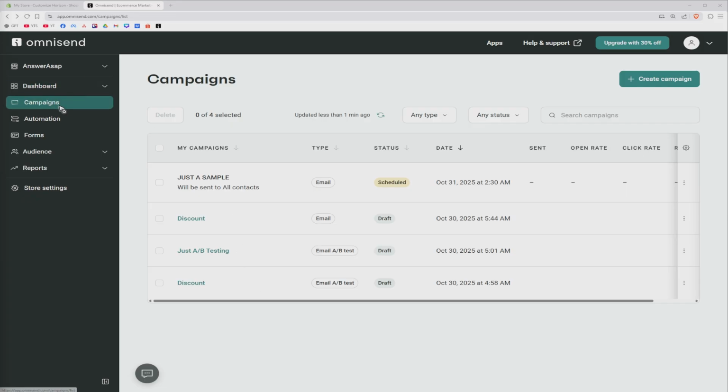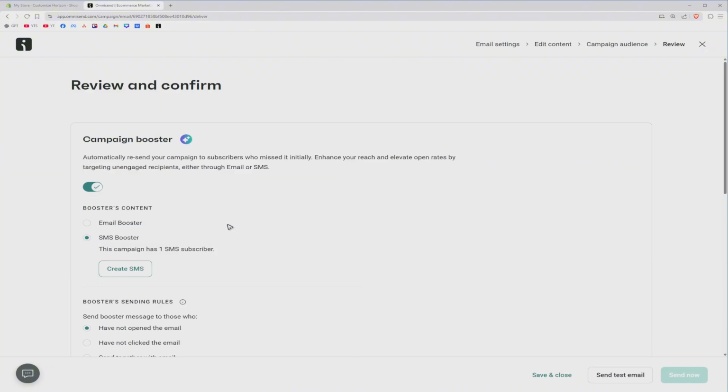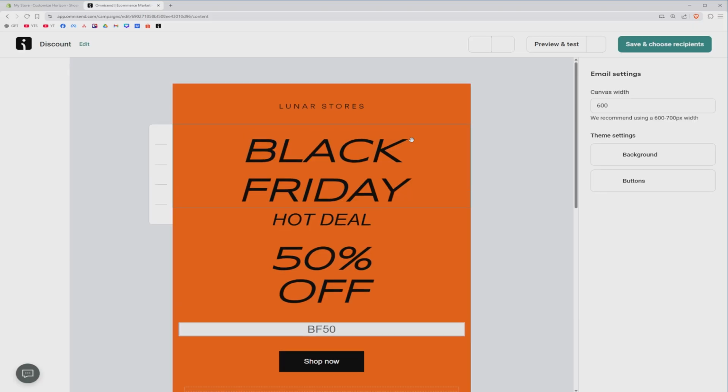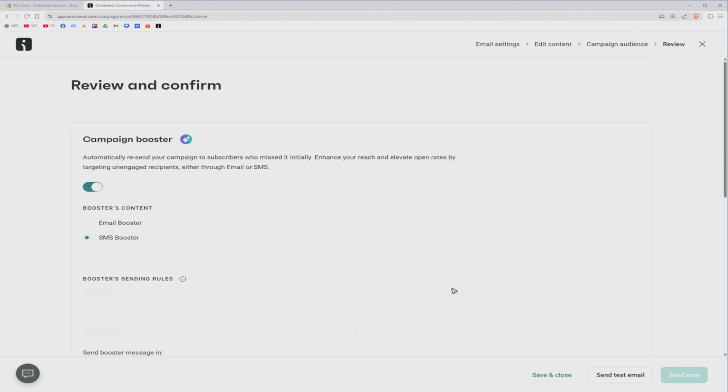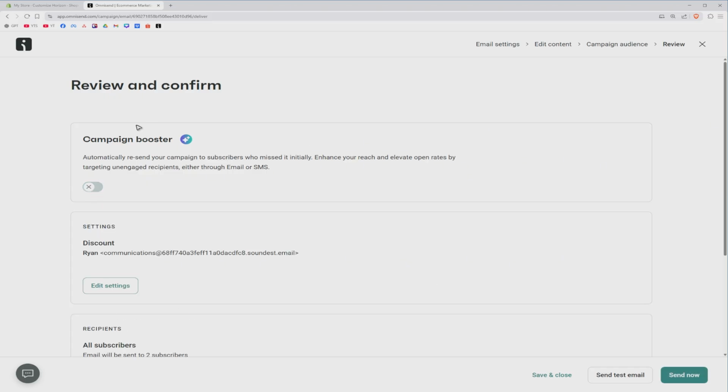So what you'll do is just go over to campaigns and select one of your campaigns. Once done, make sure, for example, you're under the editing section, just click on save and choose recipients until you reach the review section. Click on review campaign right here. As you can see, just enable the campaign booster.